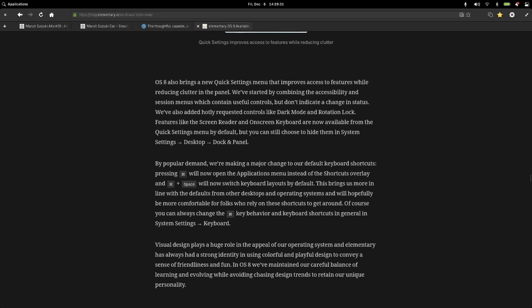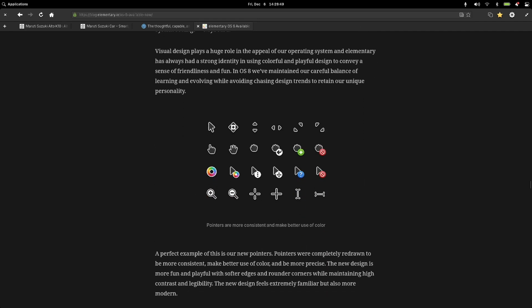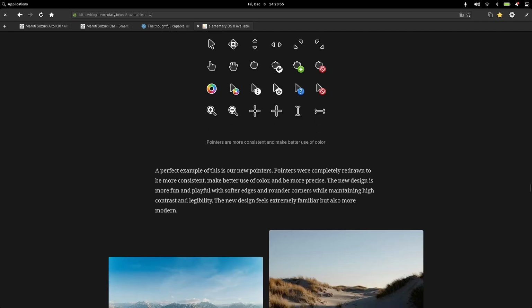So the visual design is great, and you can see it is getting better and better in the upcoming iterations of the elementary OS. From 6, 7, 8, it is just getting better. You can see here the pointers are also now more consistent. These are the different pointers available, and you can see they have a more bold and thick look.